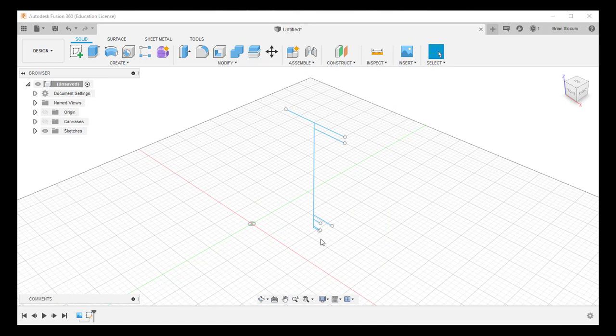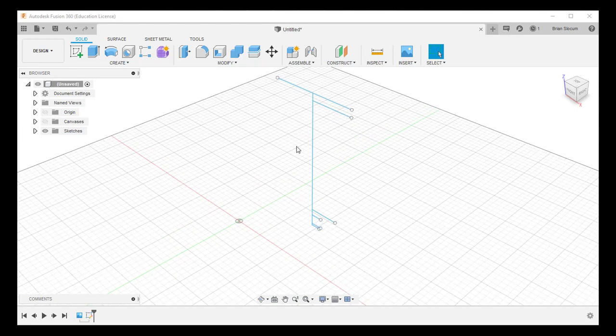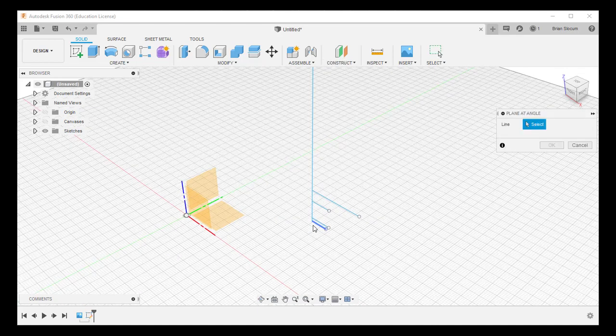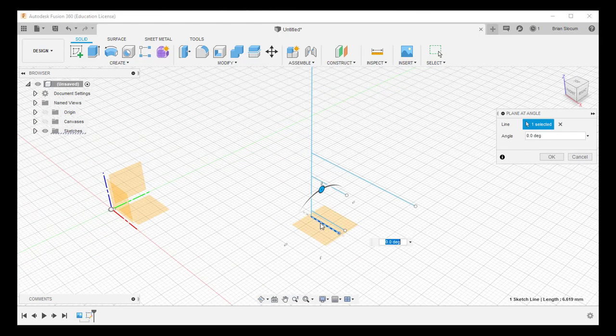And now I'm ready to kind of go forth and start to draw. Now, at each one of these lines, I need to create a plane. So I'm going to use the plane at angle construction tool. I'm going to go to Construct, Plane at Angle, and let's start down here at the bottom. Here's my plane. And I don't need to adjust the angle because it's already creating a flat plane, because it's referencing the plane that that line was drawn on, which was the top.